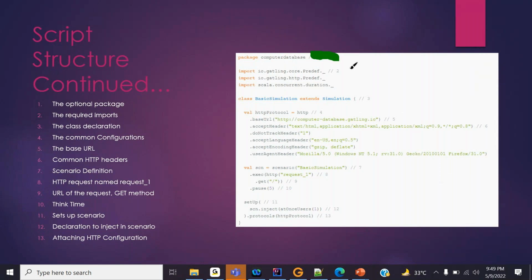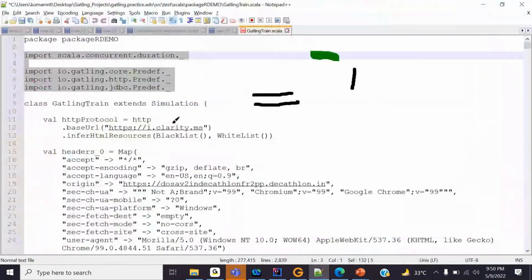Second, there are some imports. These are the mandatory default imports for Gatling. We have to include them for supporting the scripts in Gatling. Then third, we have the class name, because for running we need the class. This is my class name. Again, we don't have to make the class name explicitly. That is all done when we generate the script. If you see the generated script, we already have the class name over here, Gatling train.